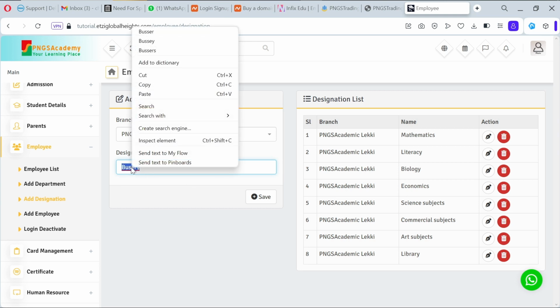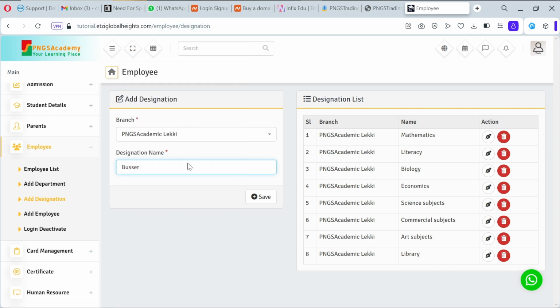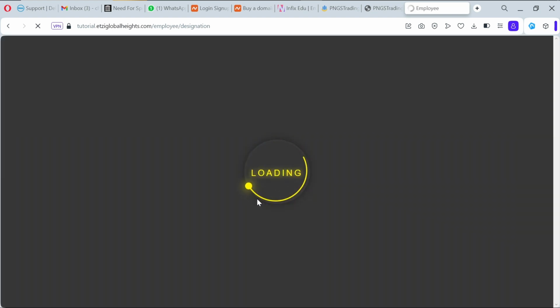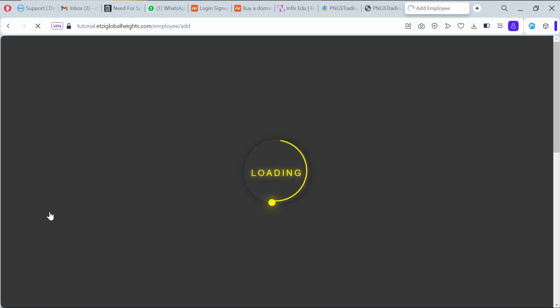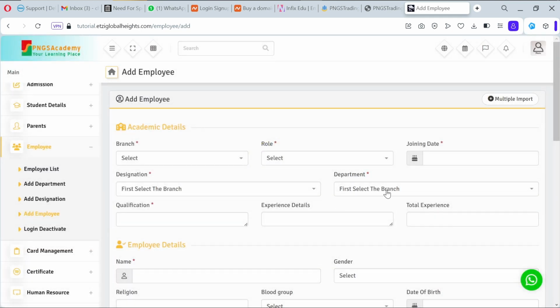Is that the bursar? If it is, say yeah. So under this employee, let's see another one. There is one we ought to know. So we say under department, okay. Let's say we select a branch.